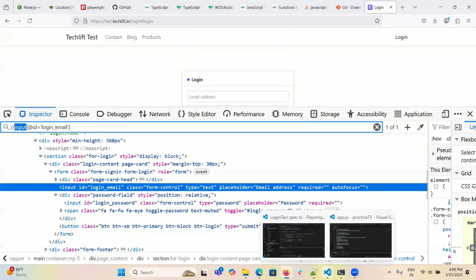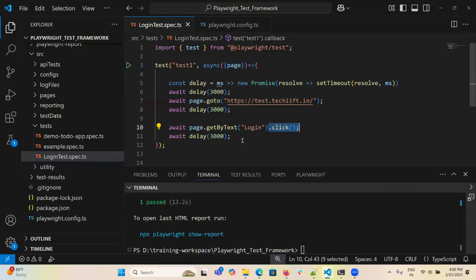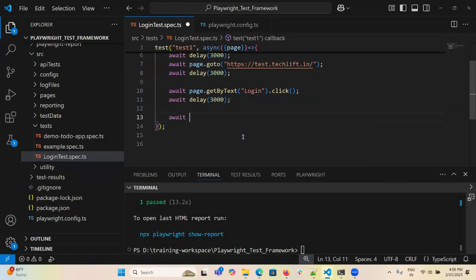In this particular example, let me write the code side by side. I'm saying await page dot locator in the bracket. When you're using XPath, use locator. So I'm saying, find double slash, which means anywhere in the page, a tag name which is input, then rectangular bracket. Inside that, I'm saying find one element which has tag input and the attribute, at the rate ID, has the value login email.